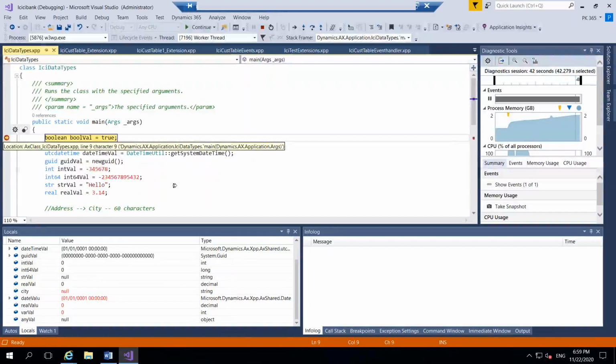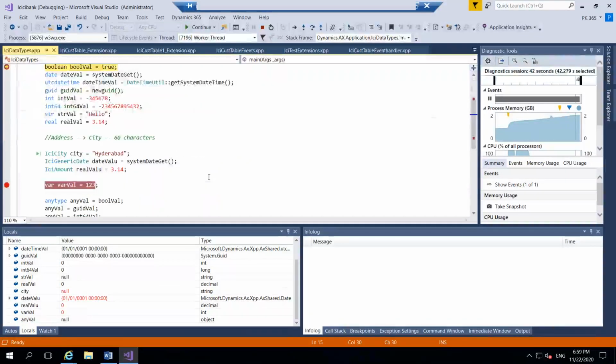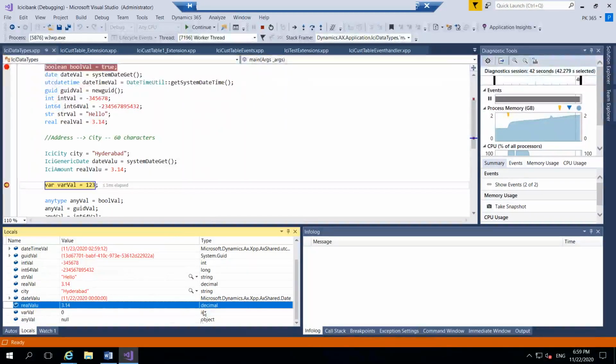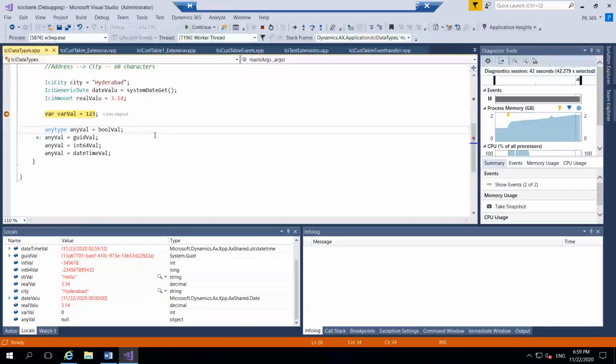It has hit the breakpoint now. Now let me press F5. Now you can see here real value, date value. Okay, it has taken the decimal when it goes to the system, whereas the AX kernel is going to take care of the conversions here. Please remember. Okay. Now var value is good.